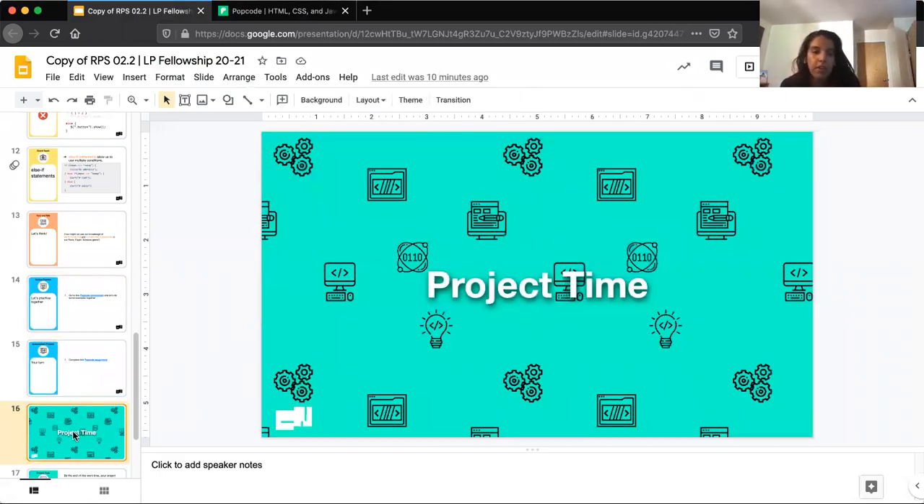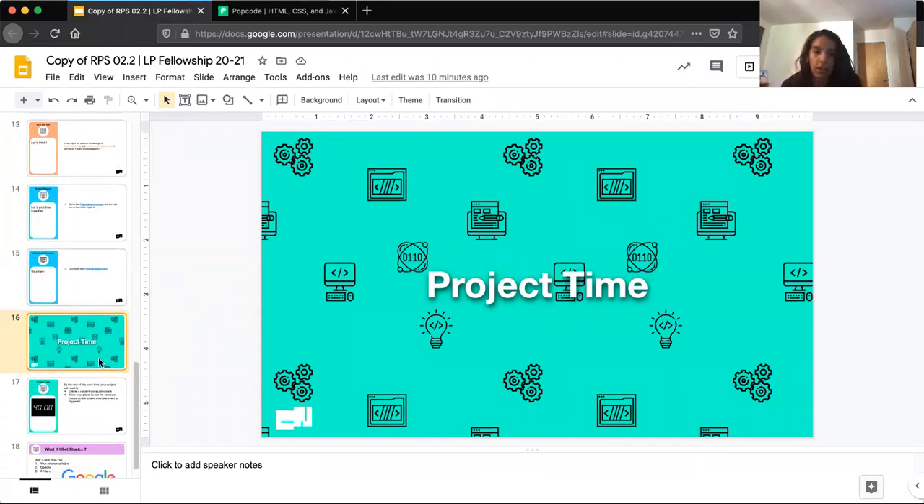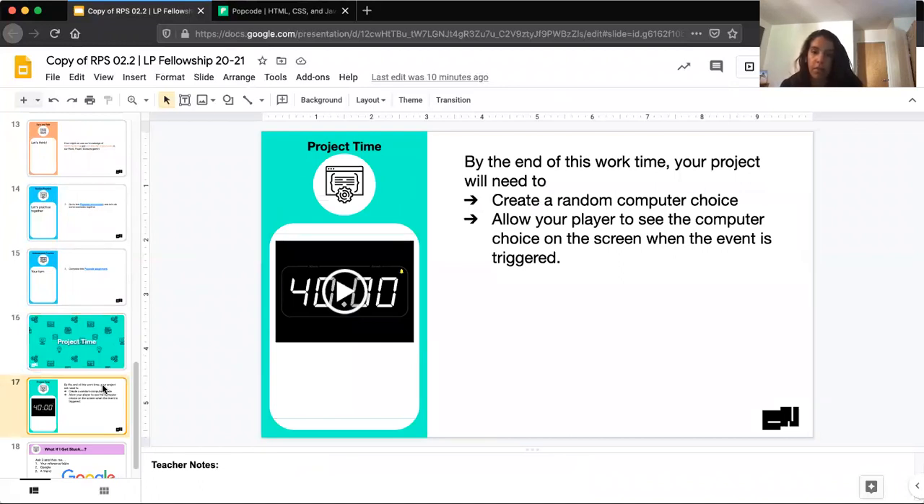So once you've completed the independent practice, which I highly recommend you do before you go to your project just to get practice in, you'll want to continue working on your project. So take about 40 minutes. In this next phase of your project, you should create a random computer choice for rock, paper, or scissors. So create a random choice for the computer of rock, paper, or scissors, and then allow your player to see the computer choice on the screen when the event is triggered.